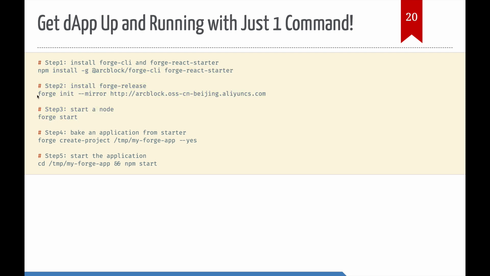The second step, we need to install the latest Forge release. At the time of this talk, it's 0.27.3. And next, we need to set up a local node. And then we can just create a new project. And then we can start that project.